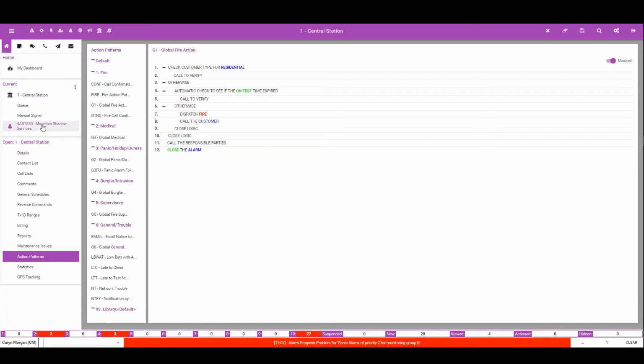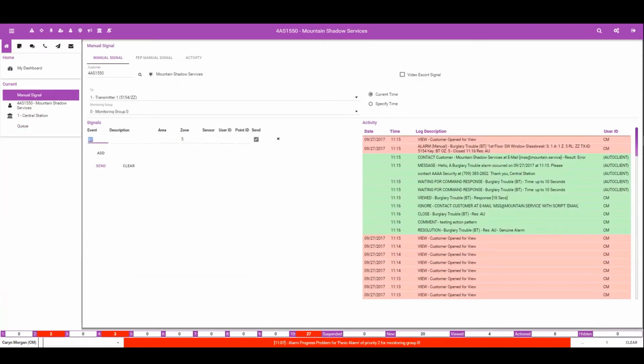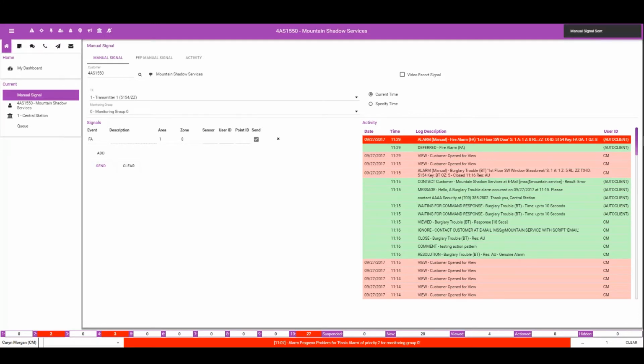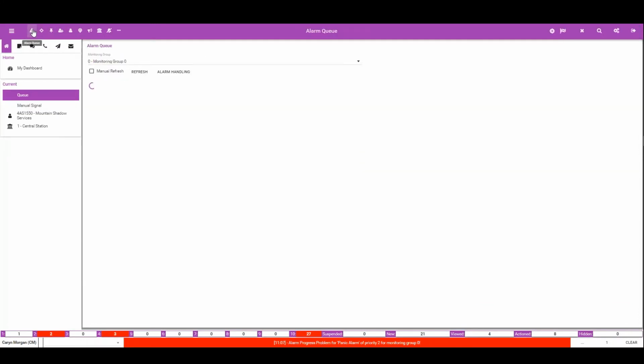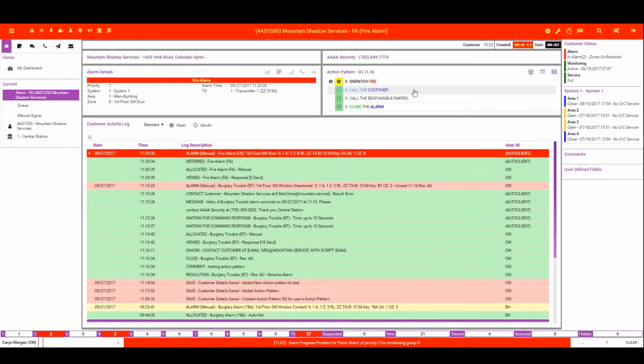So I'm going to send in a manual signal for my Mountain Shadows. So I'm going to send in a fire alarm. And we'll do a different zone here. Okay, send that signal through. Go back into my alarm queue. There's my Mountain Shadows Services fire. And there it is, dispatch fire, call the customer, call the responsible parties, and close the alarm. You notice nothing else is in there, none of that logic, none of those extra pieces, just what the operator needs to see and what they need to do.